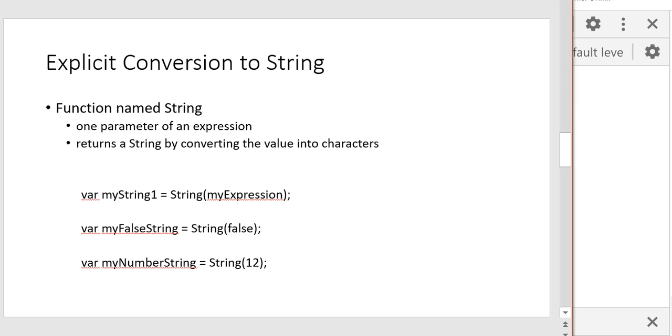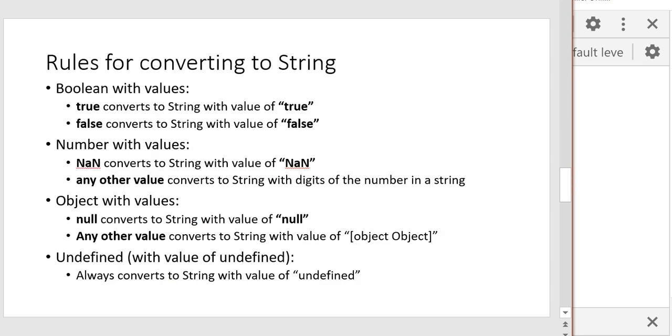It could be a variable, like myExpression, could be a Boolean, like false in the second example, or it could be a number, which in this example is 12. Let's look at the rules in detail. If we want to convert a Boolean to a string, we know there's only two possible values for Boolean, true or false, and it takes those values and just changes the keywords into the same characters that the keyword holds.